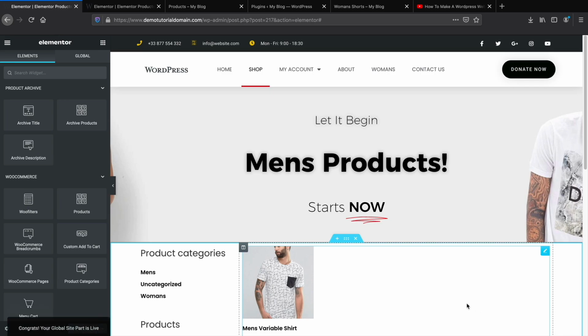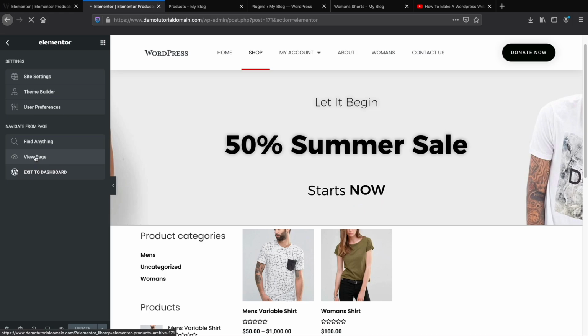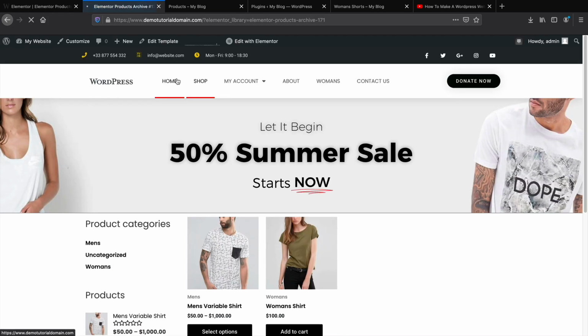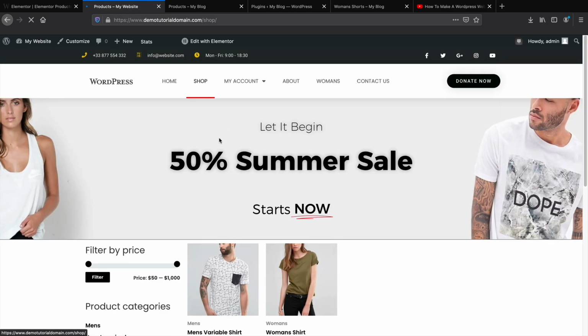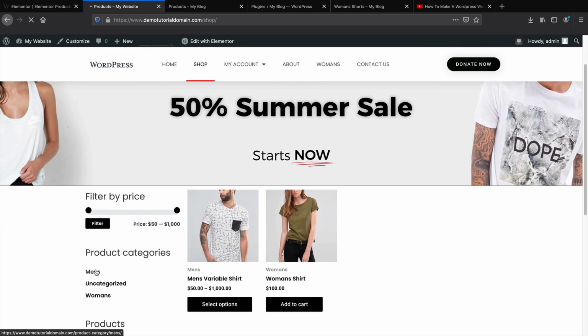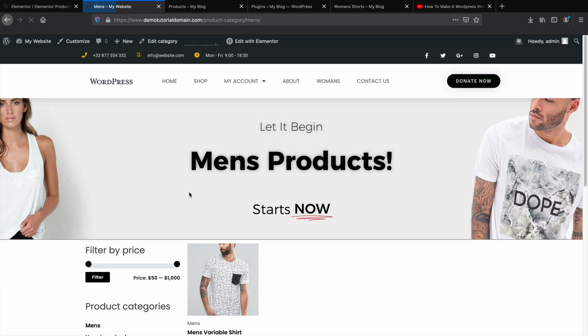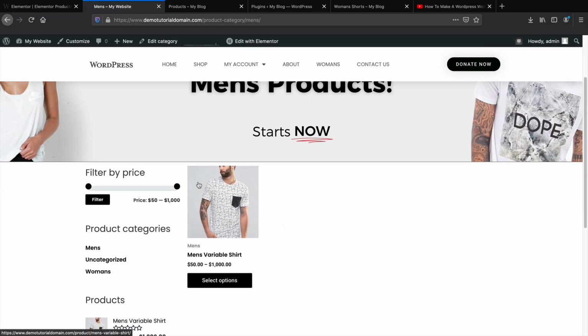Now it's saying the men's category should look like this. So we can go back to our website. I'll go ahead and view the page, go to home. Now let's imagine I'm going to the website again and going to the shop page. Okay, 50% summer sale. However, I want to go see the men's products. I will click on this. Now you'll see how it says men's products and only the men's products are being displayed here. Really, really cool.